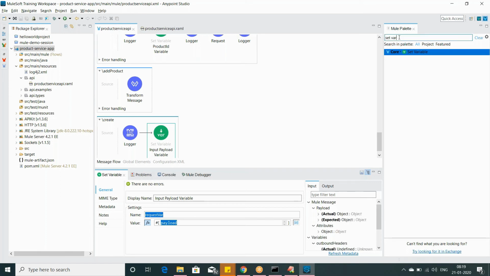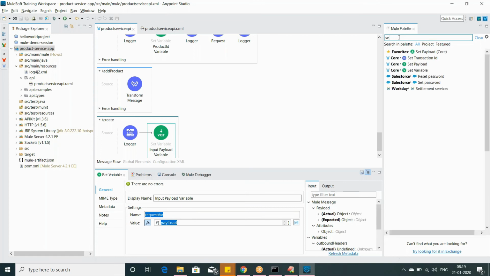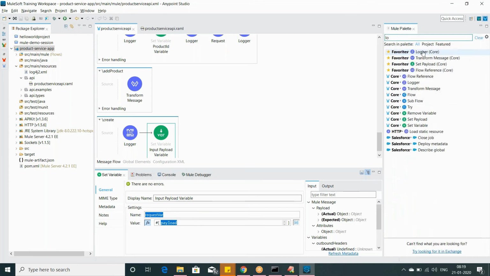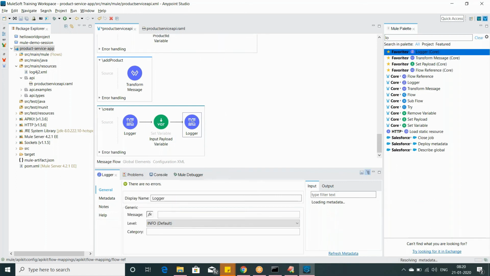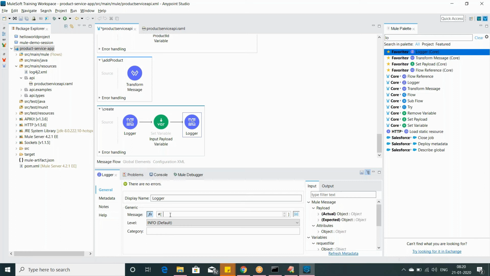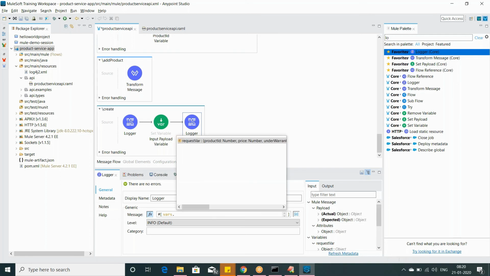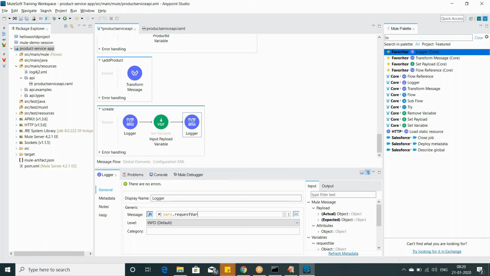Now we'll make sure that we got the payload stored in our variable, so we'll just print it. I'll add the logger after it, and over here I'll mention the expression to print that. Since we stored it in the variable, vars dot request var, again it will show you the variables created so far. So I'll print it.